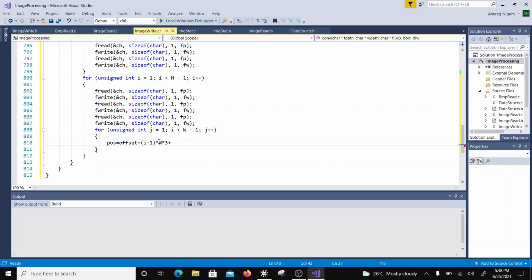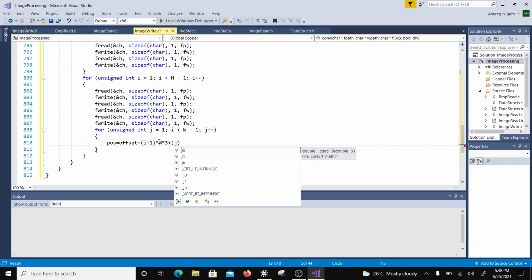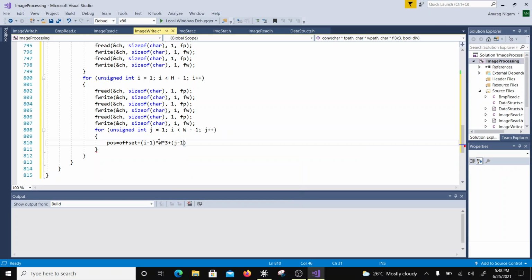plus j minus 1, right? J minus 1 times of 3. 3 because there are 3 colors, right? That's why. So let's see what happened. So I have got position at the start of the row. Every row which is pointed by I, right? Its initial position will be I minus 1 into W into 3 plus J.